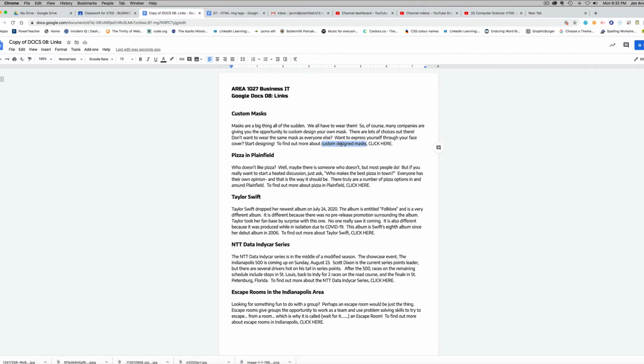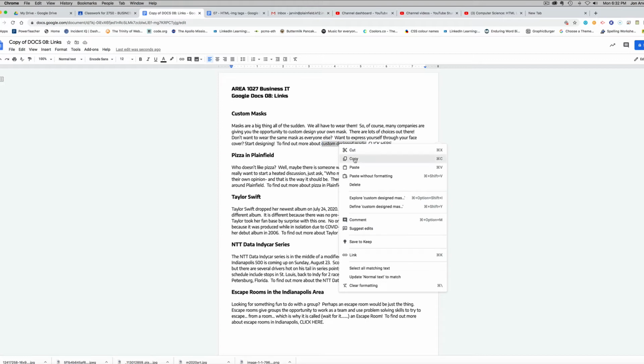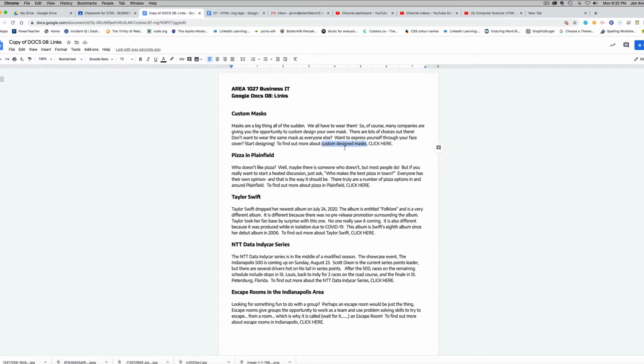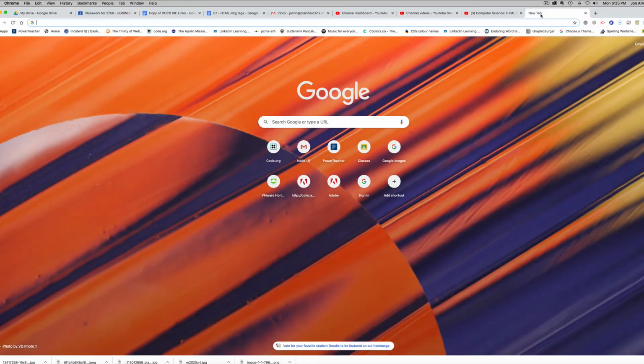And that's exactly what I want to search for if I hop back to that document. I'm going to select that and I'm going to right click on it. I'm going to copy it, right? You could go do a Google search for custom design mask. You could type it in. But I'm going to go ahead and copy that text to find out more about custom designed mask.